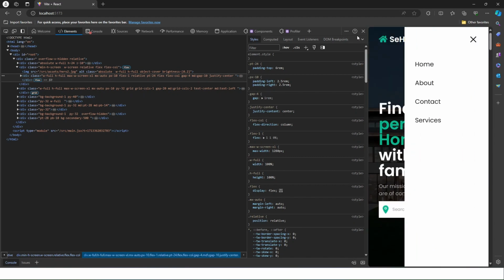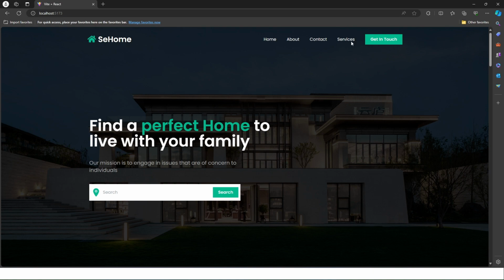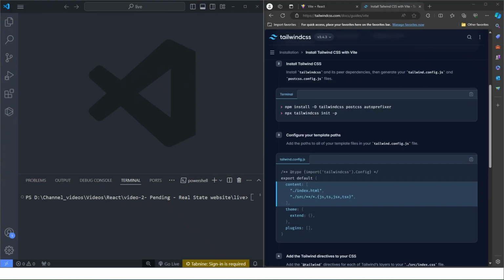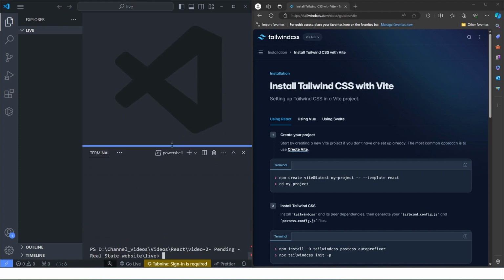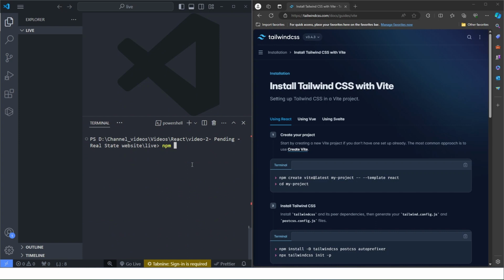Okay, let's start the project and close this now. Okay, now we can create the React project. I'm going to use Vite: npm create vite@latest.